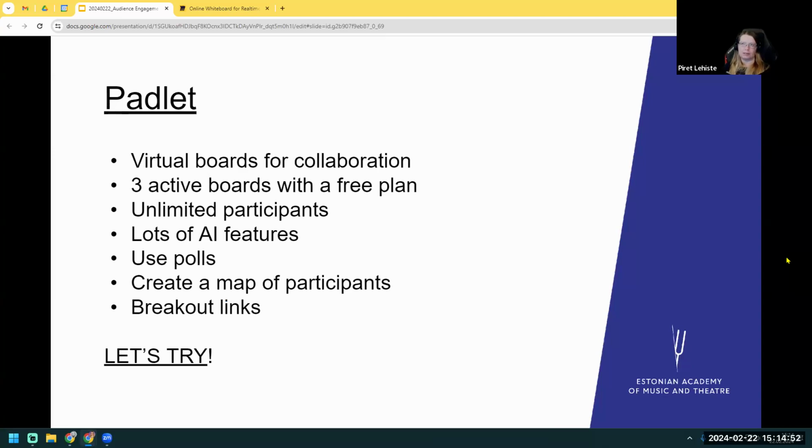How I've used it, I've asked my workshop audience to create a map of participants. So there is a world map, and I can ask anyone to put a pin in the place where they live or where their school is, for example. Now it's also possible to organize breakout rooms there. So some students can only add content in this or that area of the board and so on.